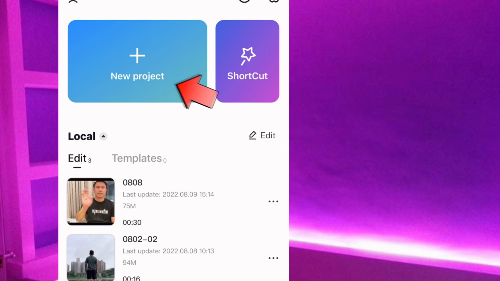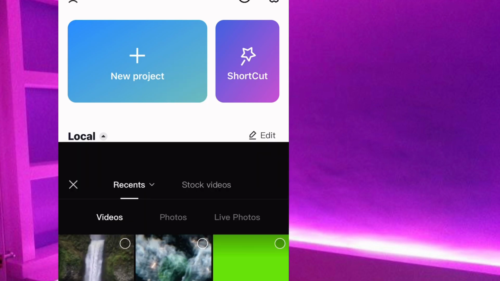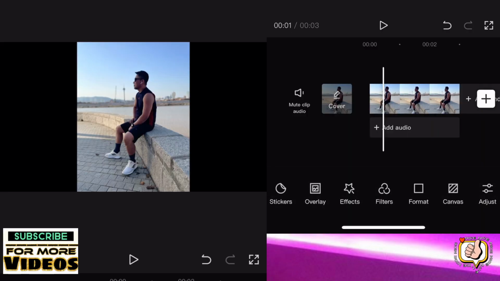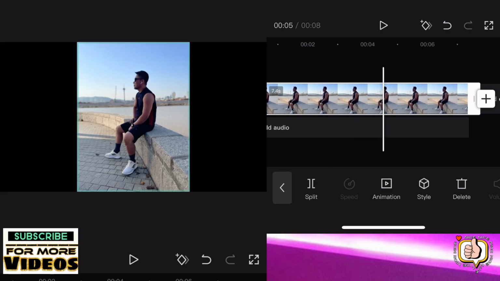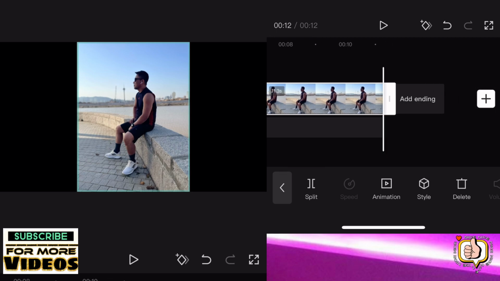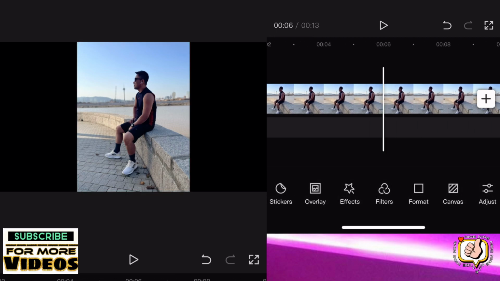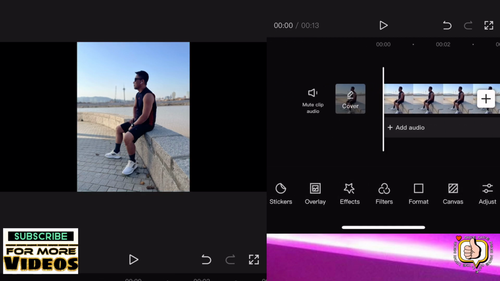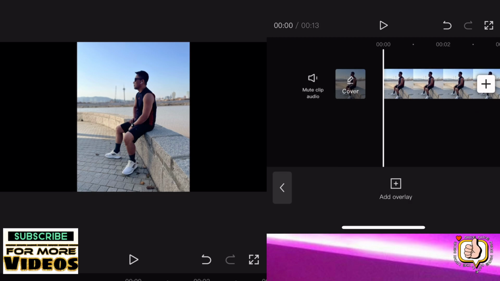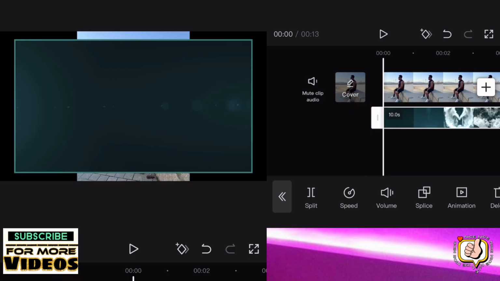Tap new project, then input your photo. Then click overlay, then add overlay, then input this effect guys.